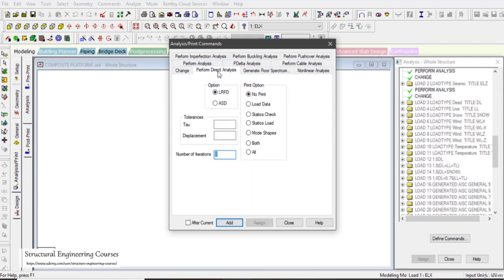As this is a direct analysis, we should enter perform direct analysis, and there is this option, LRFD and ASD. LRFD is nothing but load resistance factor design, which we also call limit state design in some countries. Although the limit state concept and the LRFD concept are somewhat different, in layman terms this is the method which uses the factored load combinations, and the other method uses 1 times or 0.75 times load combinations. So in our case we have selected ASD.